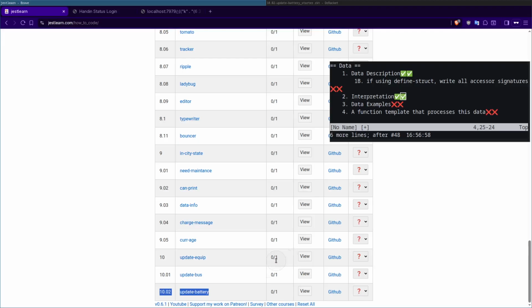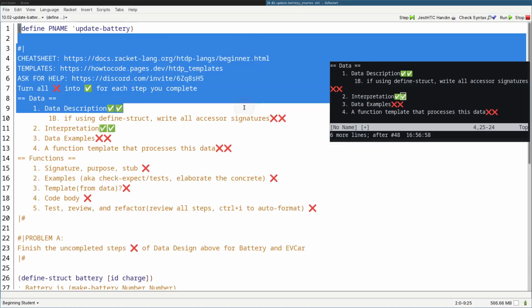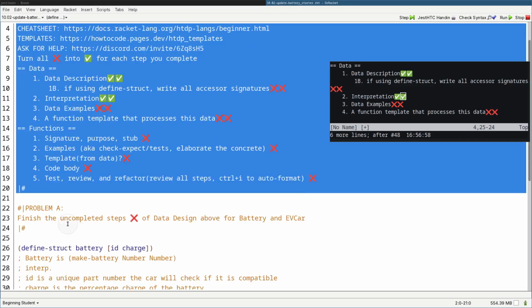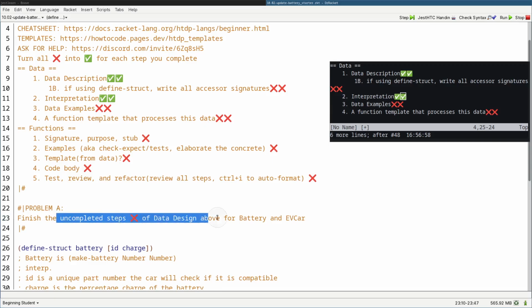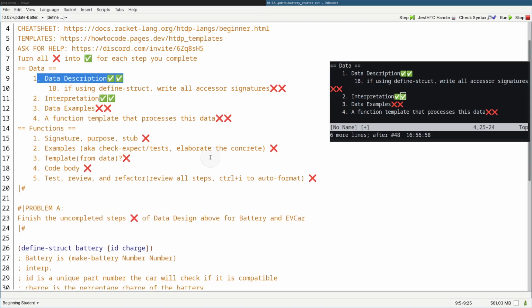In this video, we're going to do 10.02 update battery. So I have it downloaded and open up in Racket. So let's go over the problem. Finish the uncompleted steps of data design above for battery and evcar. So we see that the data description is done for both of these, right? We had to do 1B, 3, and 4.